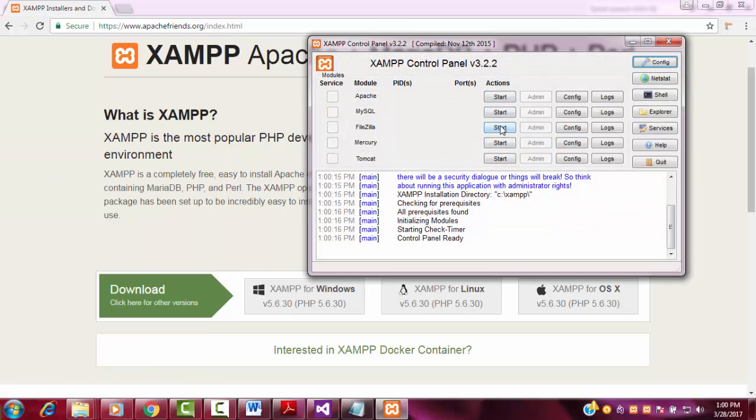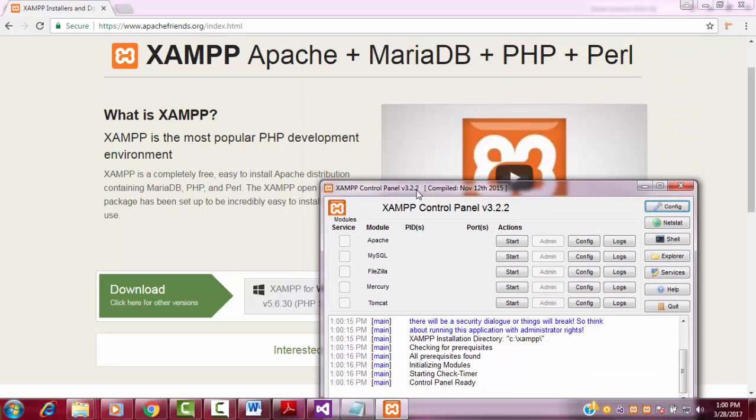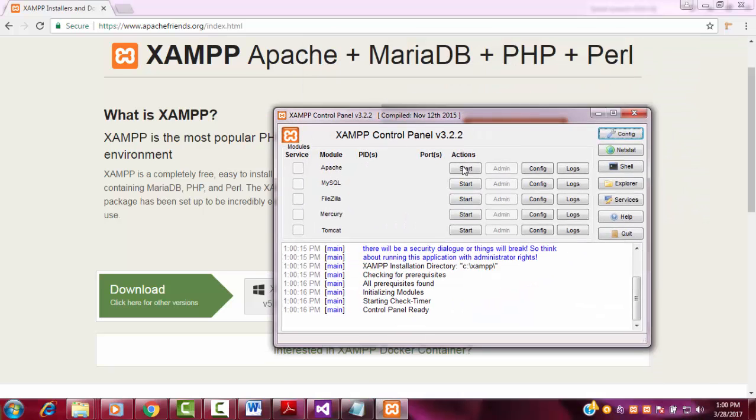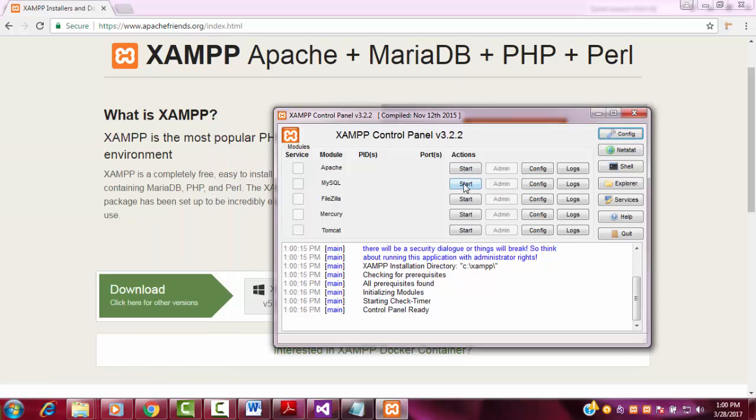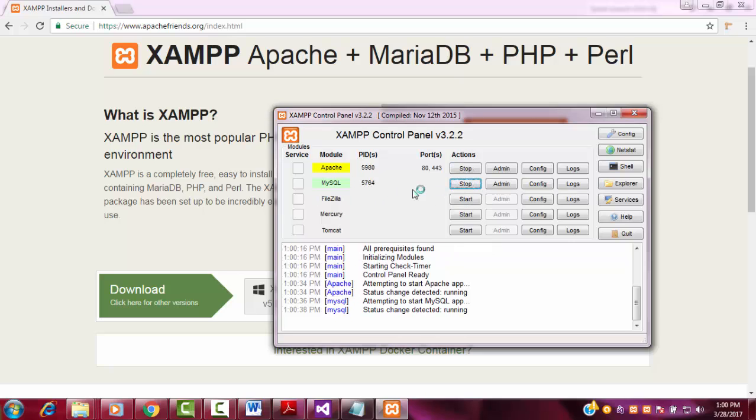Here it has not started yet. You must start the server before you do the project. If you have not started it, your projects will not run. Just opening it won't start it. You must click start here. Now the XAMPP server will be started.